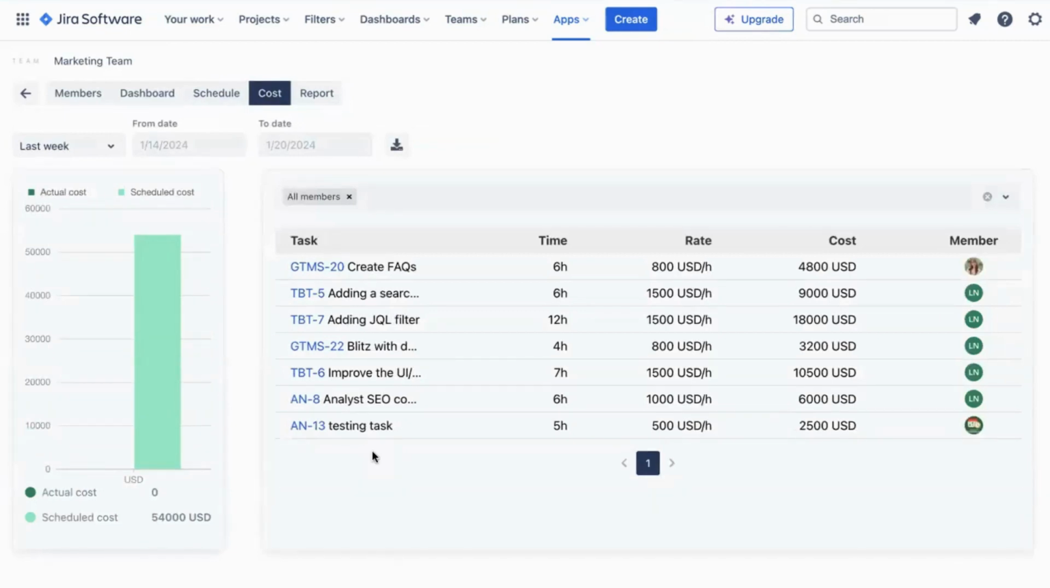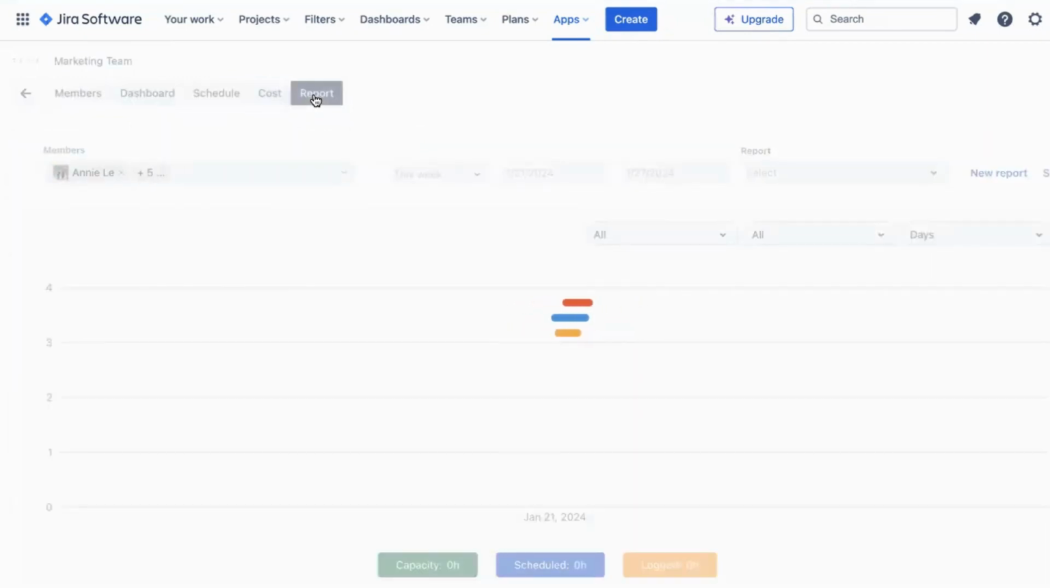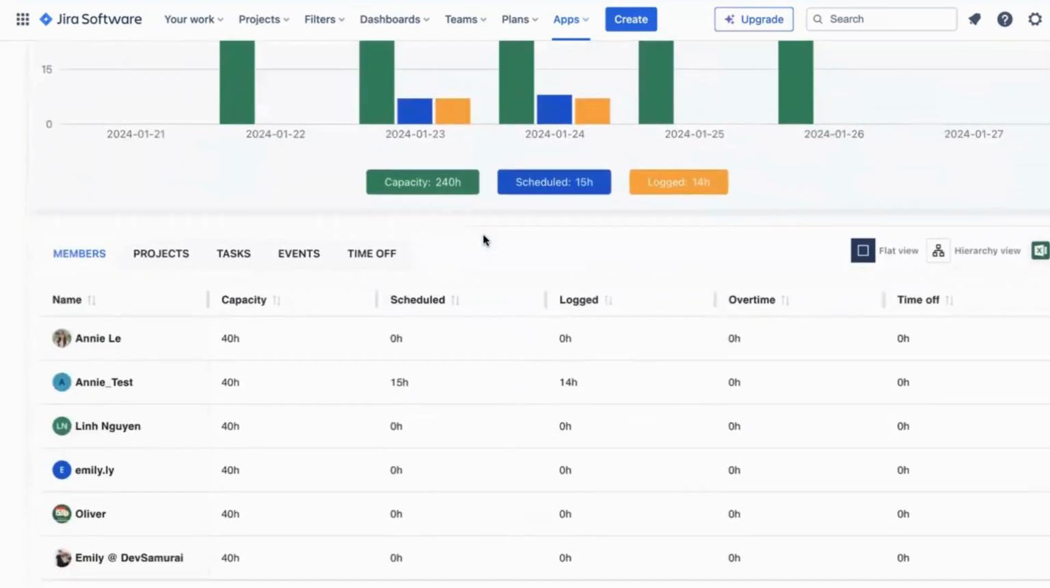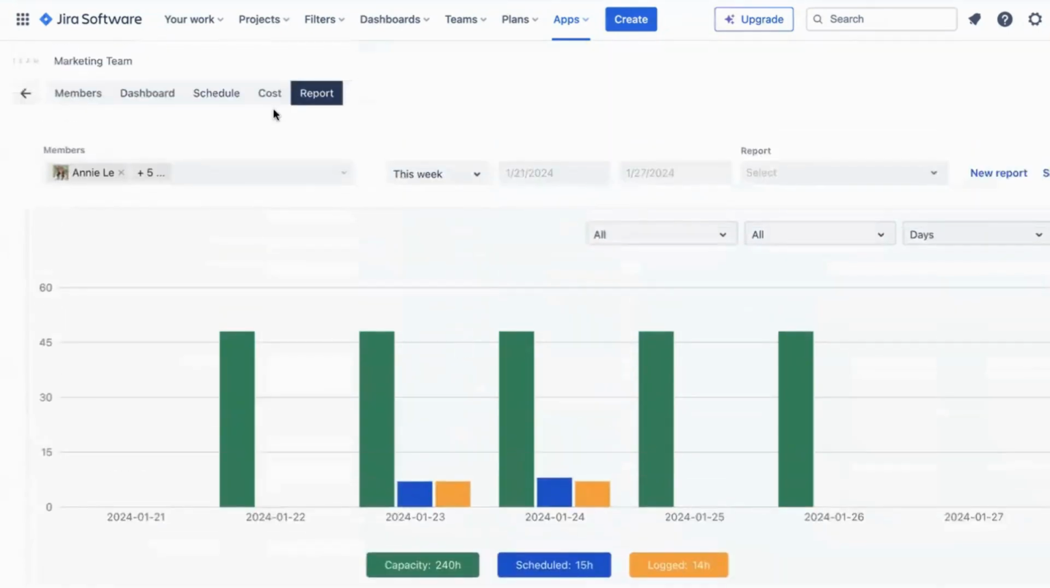this will help you track your expenses with the team cost report and adjust the time range to see historical or projected data. And the report will offer in-depth team insight and the detailed report on capacity, task, schedule, events, and the time block as well.